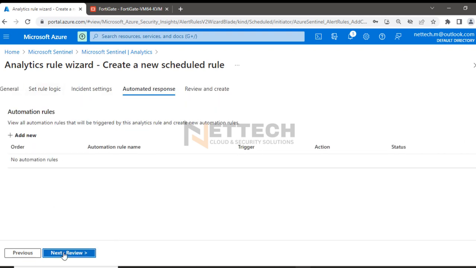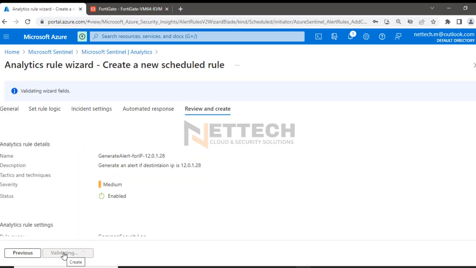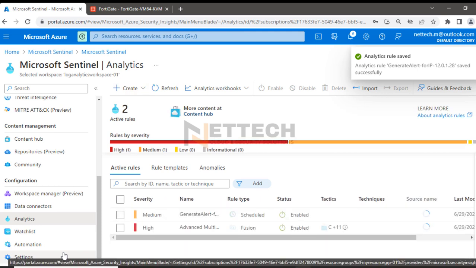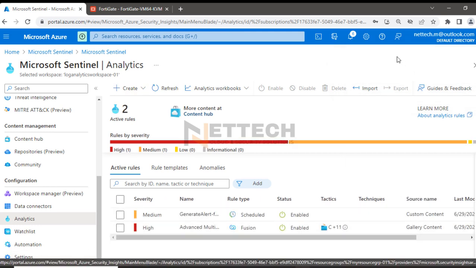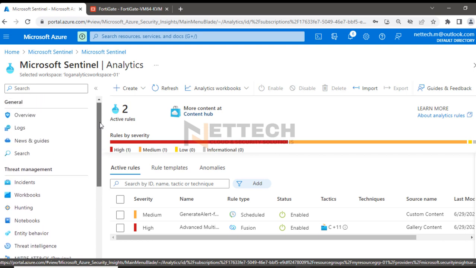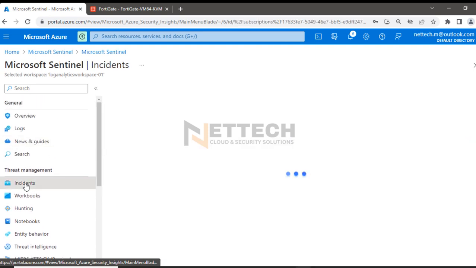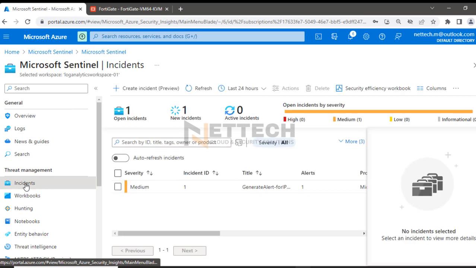But you understand, in the beginning I mentioned Azure Sentinel is a SIEM plus SOAR solution. It's not only the SIEM, in fact. So it's basically security orchestration, automation, and response, a cloud native SIEM and SOAR solution. So the analytic rule is created now. All right, so the rule is created, and very soon we are going to see an incident here, and I can see one incident created.